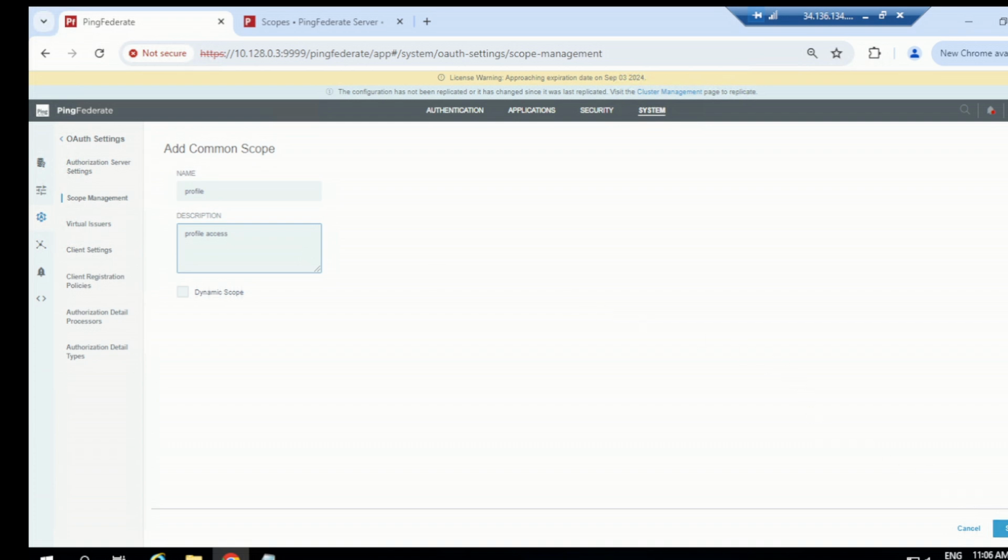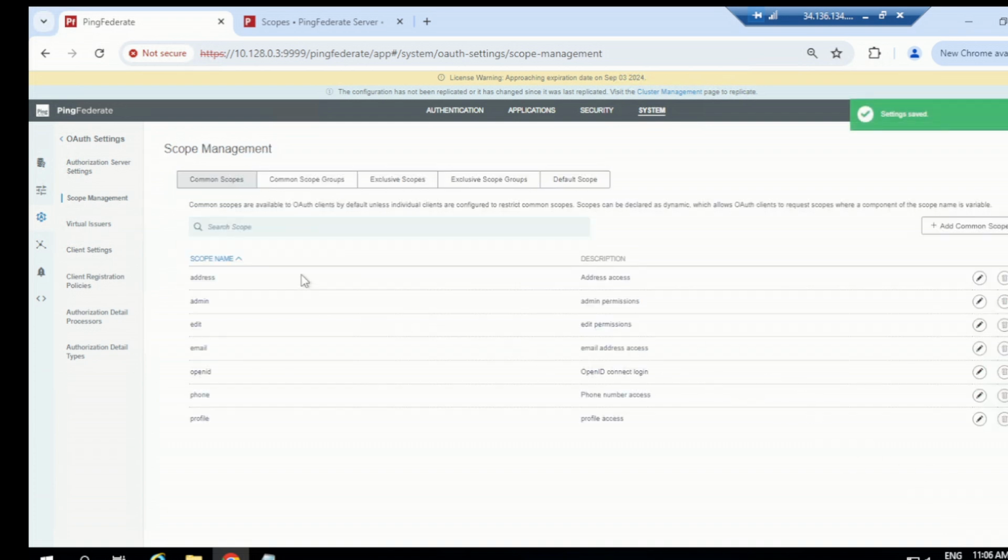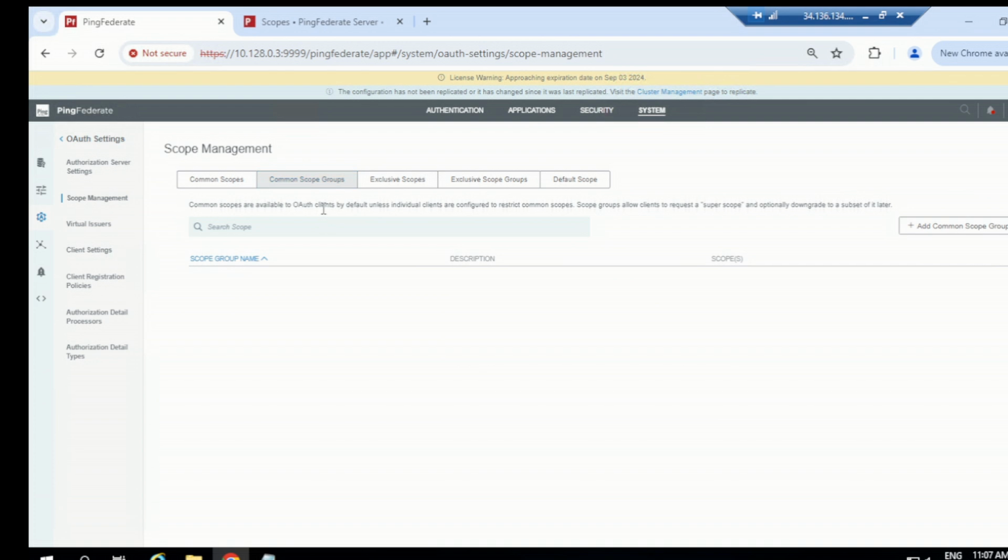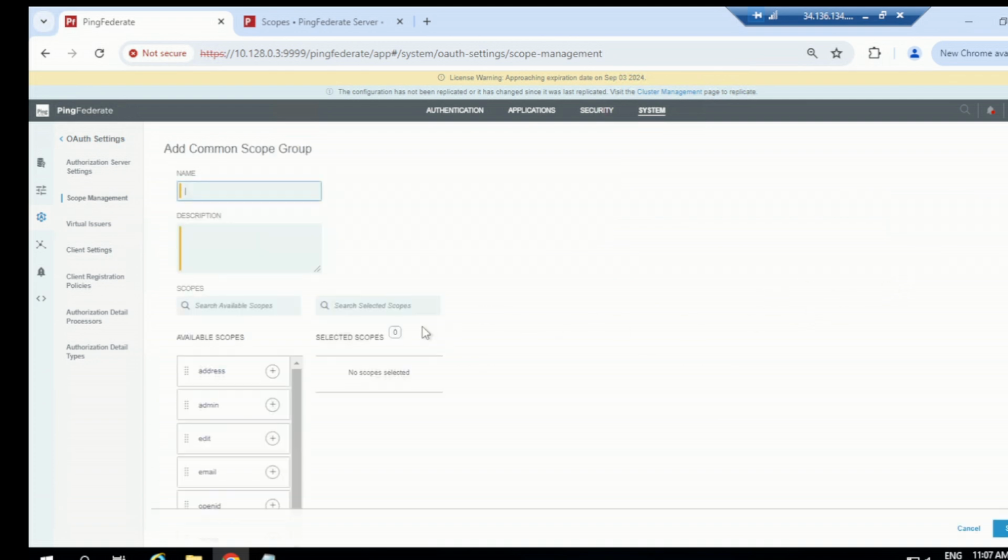Okay, click on save. So these are the common scopes we defined for now: address for address access, admin permissions, edit permissions, email address access, open ID, phone, and profile. Now let's go to common scope groups and let's create a scope group here.